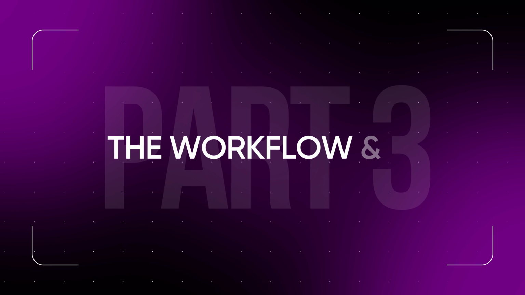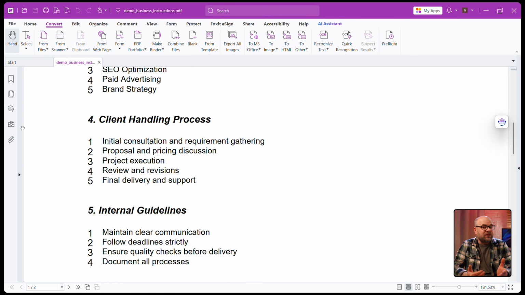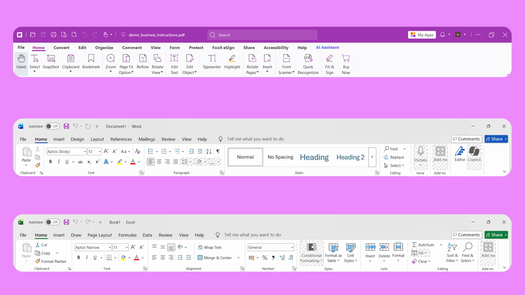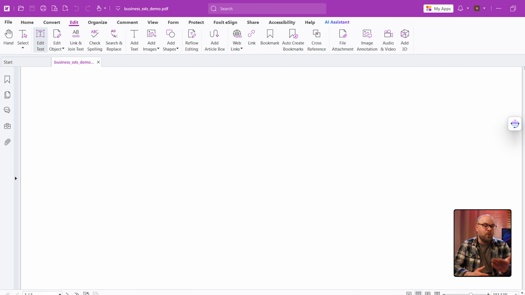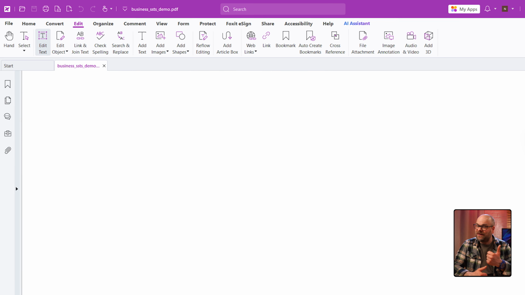Part 3. The workflow and UI. If you've spent the last decade in Microsoft Office, Foxit's interface is going to feel like coming home. They use a ribbon-style toolbar that's nearly identical to Word or Excel, making the transition seamless for most teams. The daily life test is simple. Can you find what you need without a manual? The answer is a resounding yes.